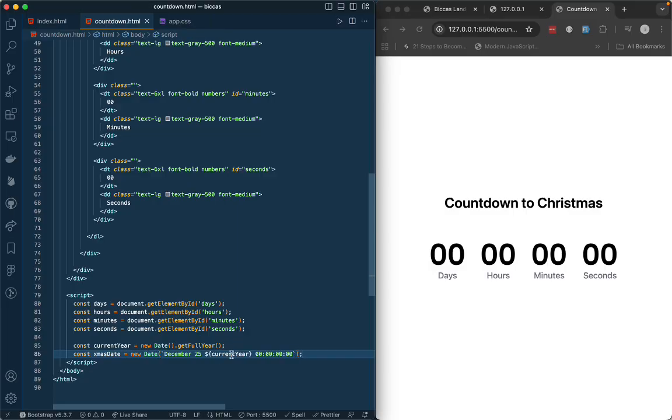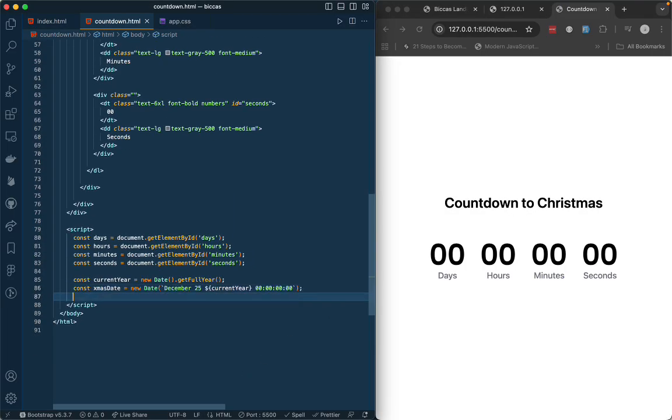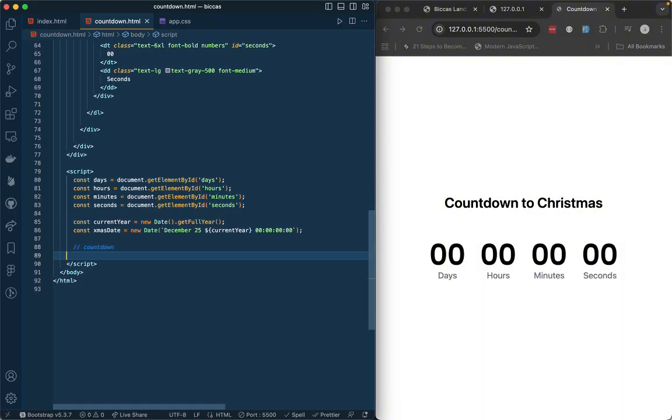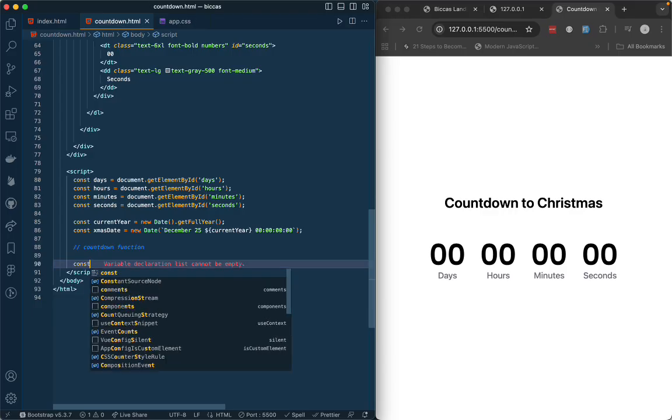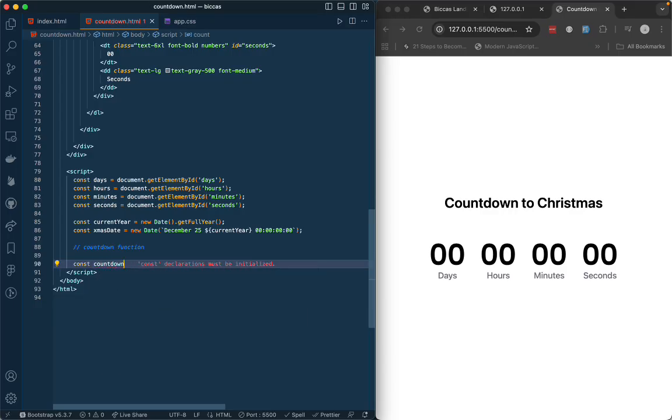So that's our Christmas date, as everybody knows, it's December 24th. So let's now do the countdown function. To make it easier, we call it countdown. I'll be using an arrow function. I believe you understand the difference between the regular function and the arrow function, so I will not be diving into that.